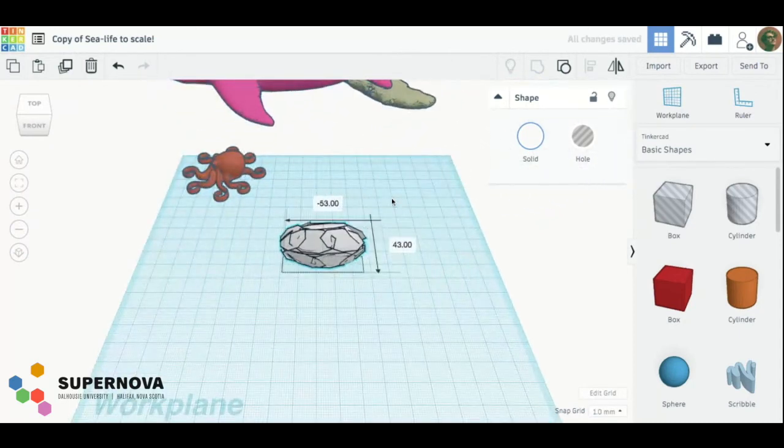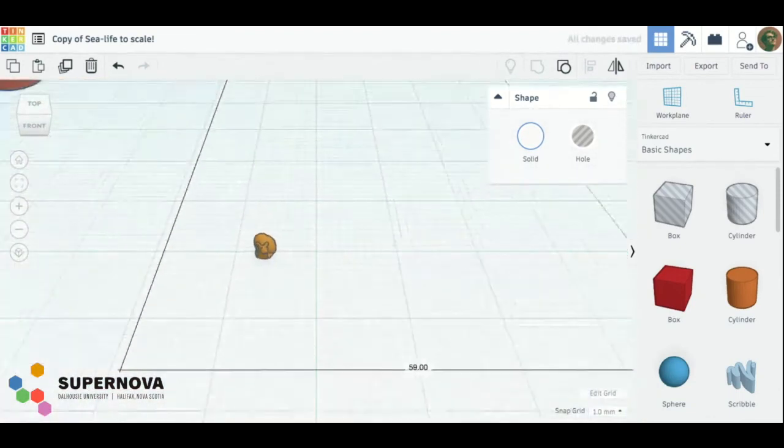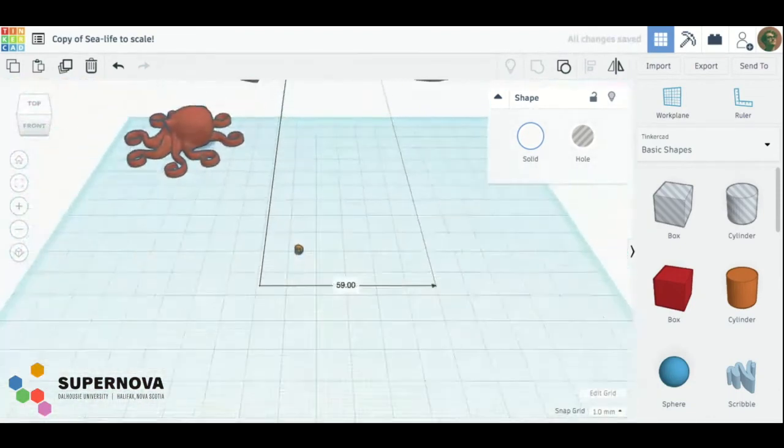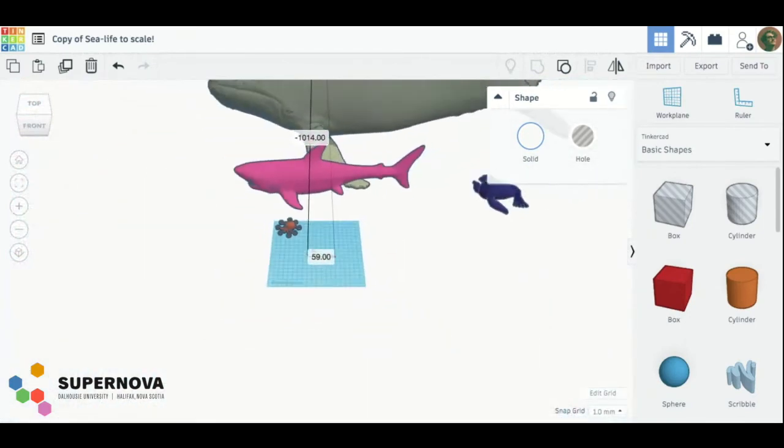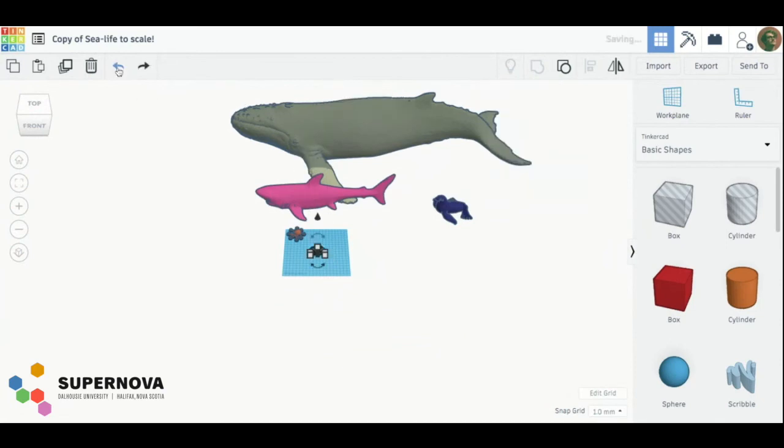In fact, I'm just going to put this in the middle so we can see it. Oh, where did it? What just happened? Just kidding.